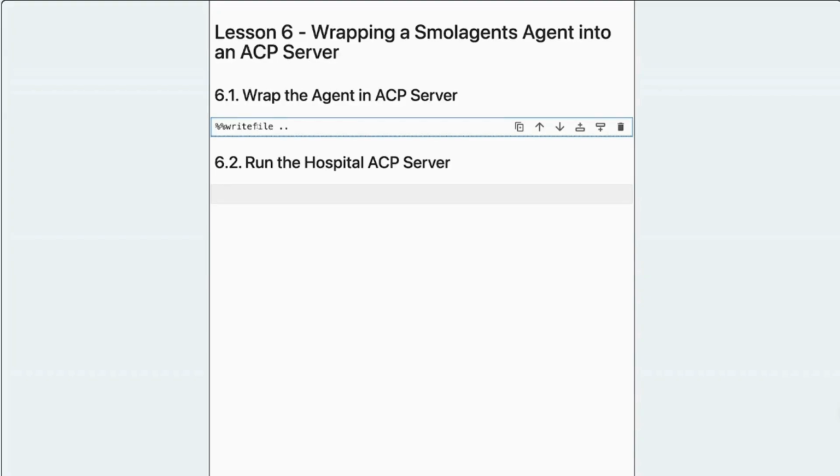To do that, we're going to use the write file magic function inside of our Jupyter notebook, and then we're going to export this file into the My ACP project directory. And the file that we're going to be outputting is smallagents_server.py. Why small agents? I'll come back to this in a sec.